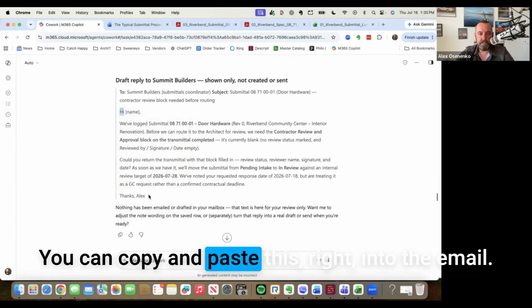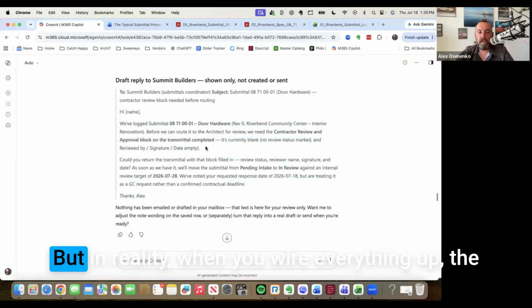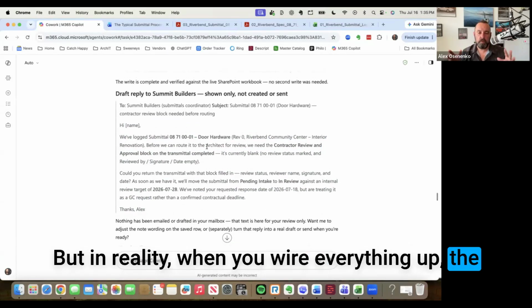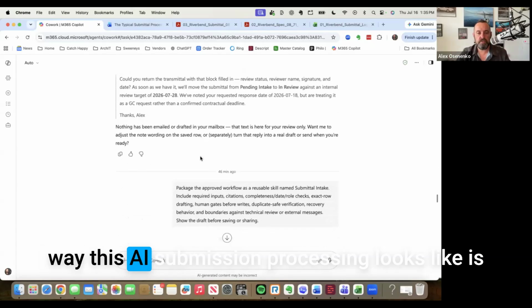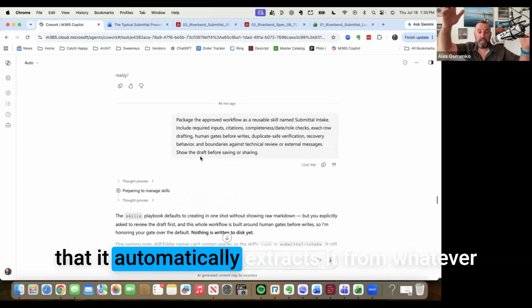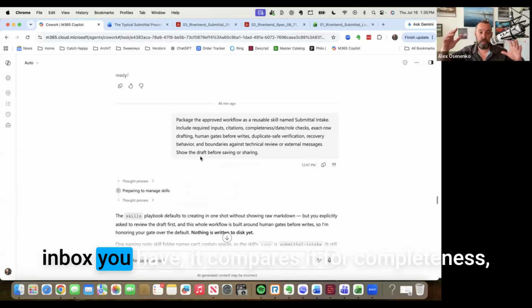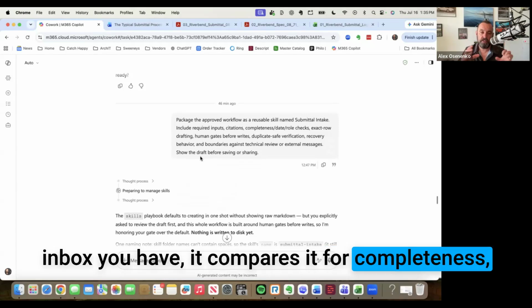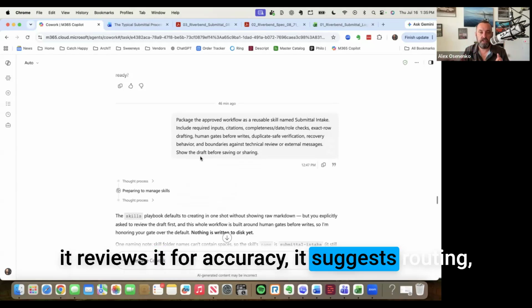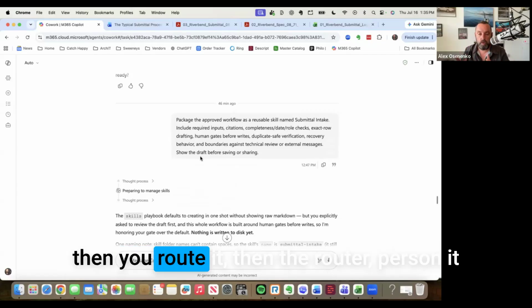You can copy and paste this right into the email, but in reality, when you wire everything up, the way this AI submission processing looks is that it automatically extracts it from whatever inbox you have. It compares it for completeness. It reviews it for accuracy. It suggests routing. Then you route it.